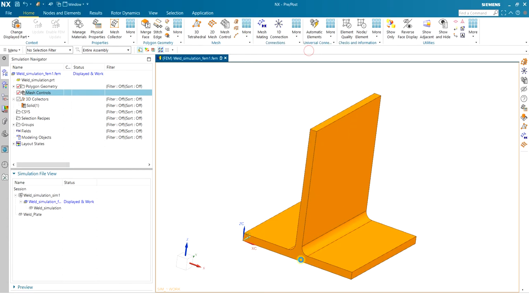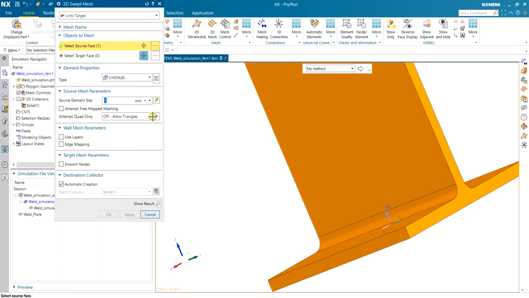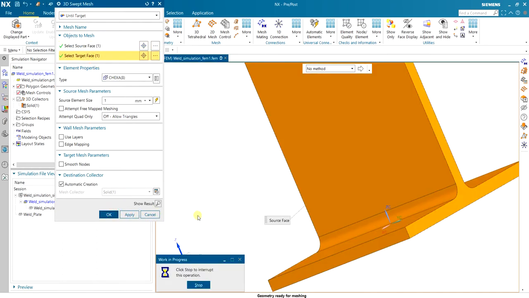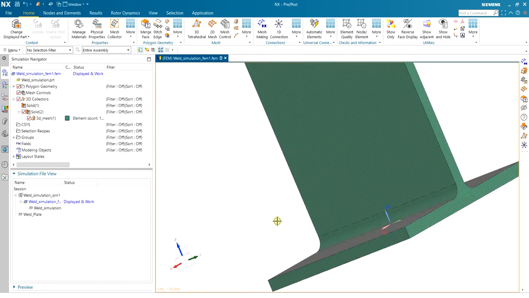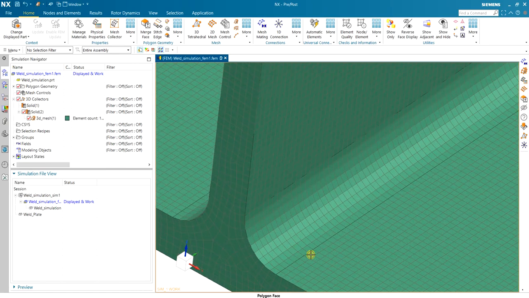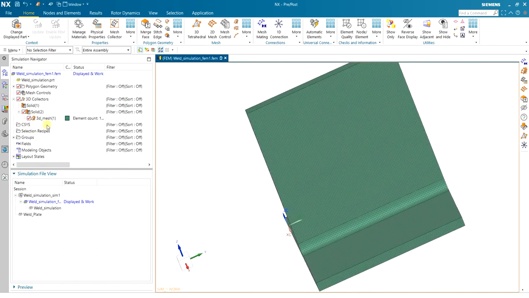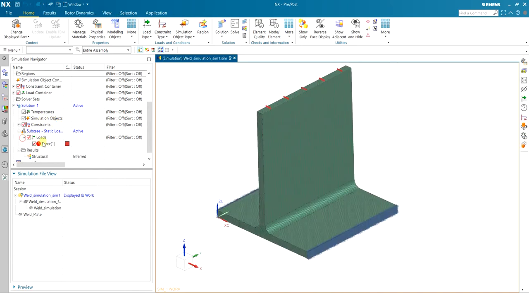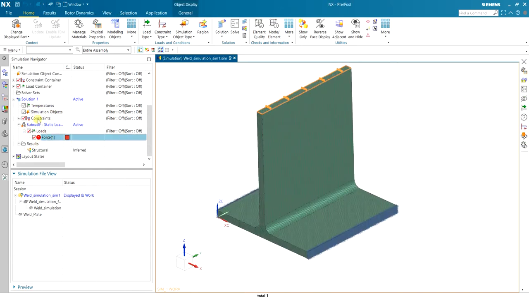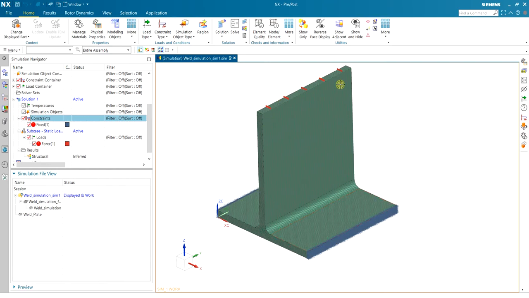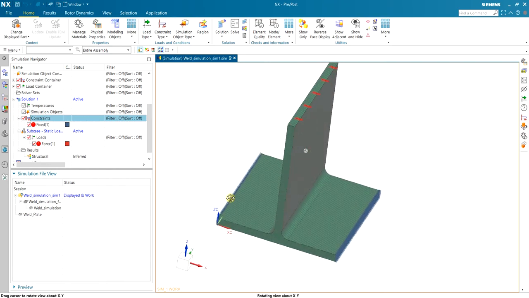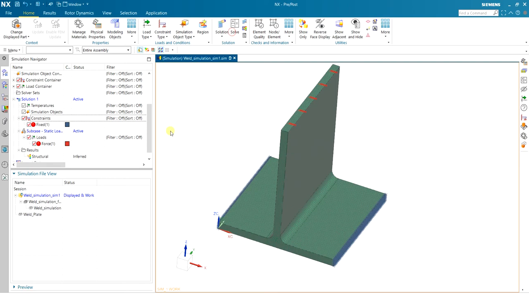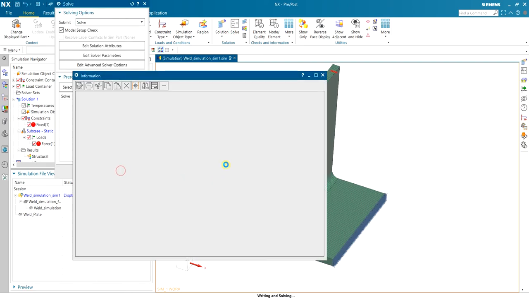Here we do insert mesh again, from here to this point, 1 millimeter. The mesh looks good. Let's go to the simulation file. Loading is okay and the constraints are okay because we didn't change these two faces. And I can start to solve.